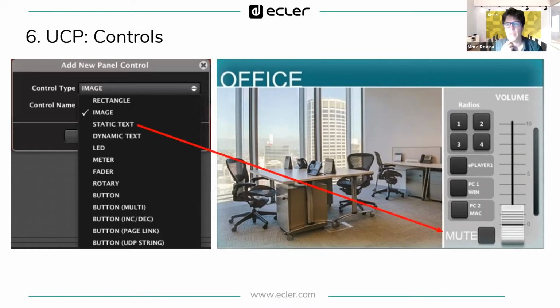Next one, text. Different text with different fonts. Whatever fonts you have in your computer, they will appear in EclerNet Manager.